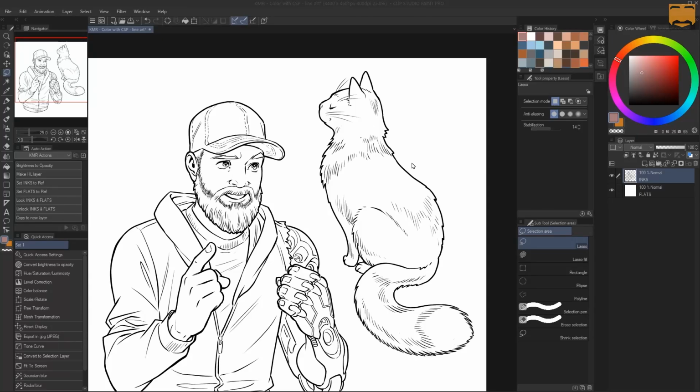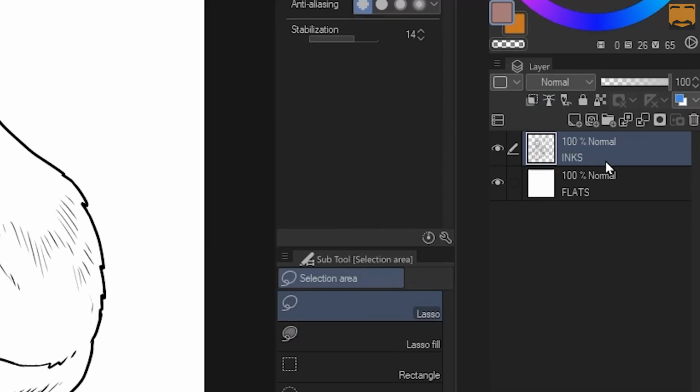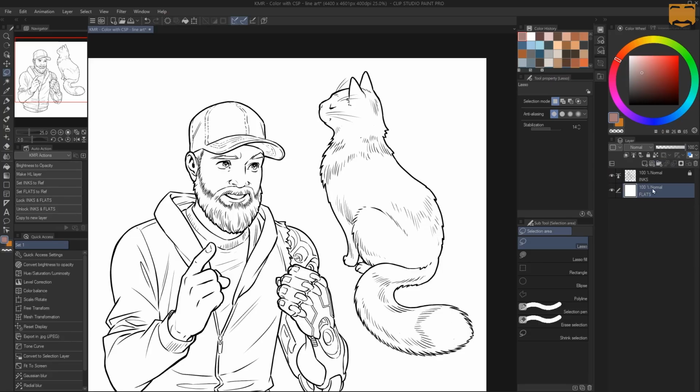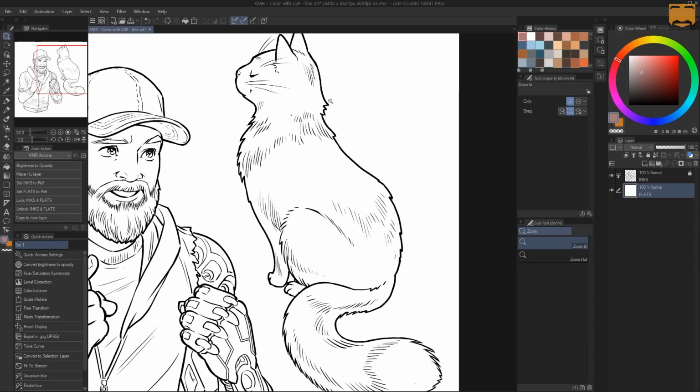All right, so let's flat this using some of those fancy tools we've learned about in this application. So let's set up our layers first. We're going to set our inks to reference like we talked about earlier. We're going to hit the little lighthouse button on the inks, and I'm also going to lock. Go down to our flats layer, which is just filled with white, and we'll start with the cat.